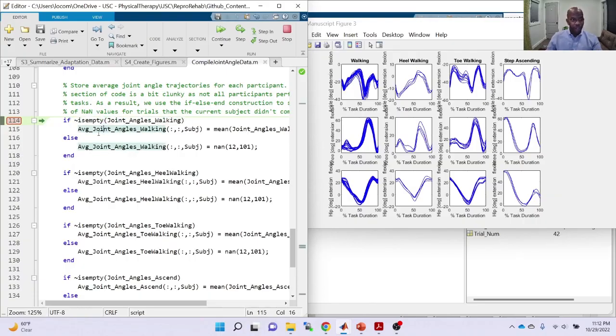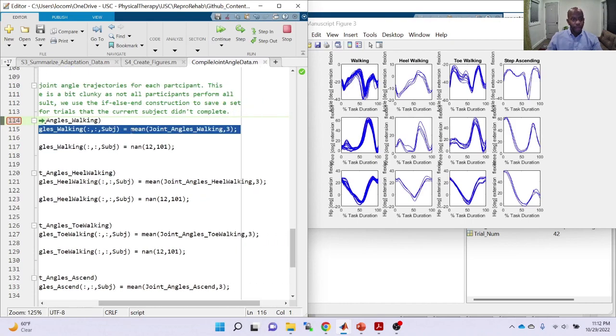And so if there are data, then we move to this next line. We compute the average of all the joint angles for that participant. Here, when we use the command mean, we have a second argument that's number 3, and that's going to average across all those pages that we discussed, right? So each trial, we have a matrix of data, 12 rows by 101 columns. We have many trials. Again, let's ballpark, we have 30 for walking. So we want to average across all those trials to get one matrix that's 12 rows by 101 columns.